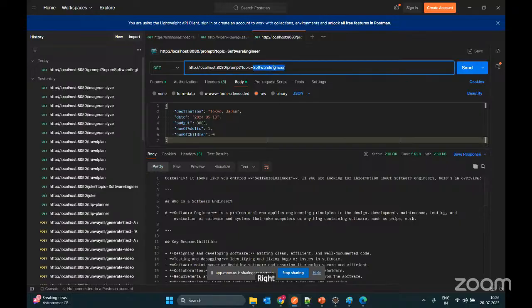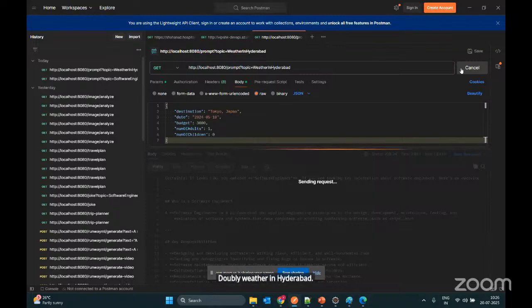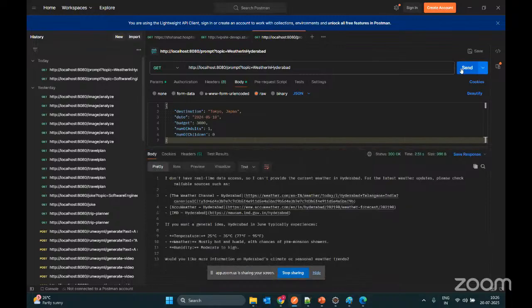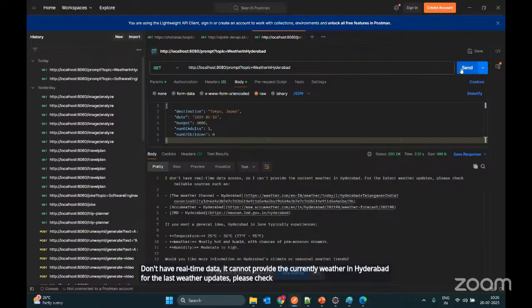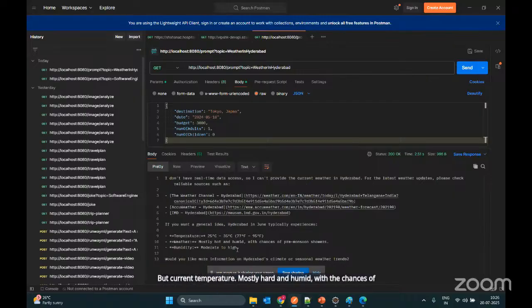Now, weather in Hyderabad. It says it doesn't have real-time data and cannot provide the current weather in Hyderabad. For the latest weather updates, please check reliable sources. It doesn't have the information, but says the current temperature is mostly hot and humid with chances of pre-monsoon showers, something like that, guys. So through a Spring Boot application, I was able to integrate with OpenAI.